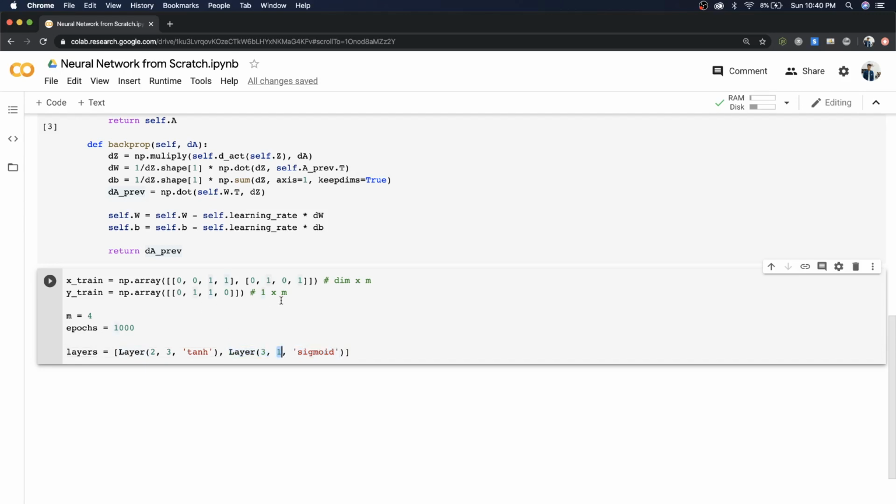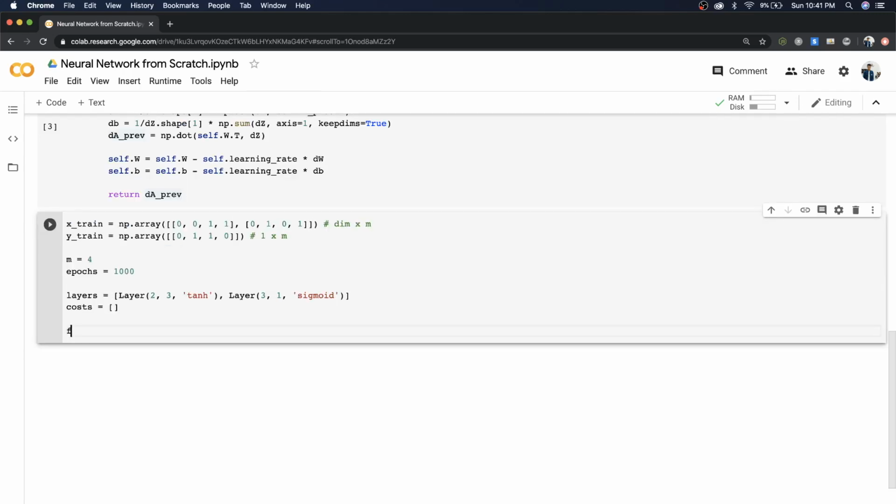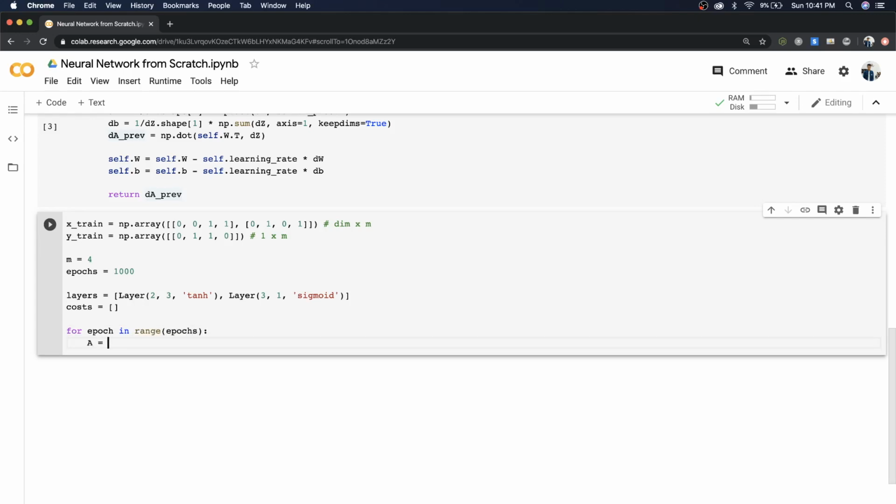The dimension of this should be equal to the dimension of this. Okay. Next, I'm going to define an empty list called cos, just so that I can save our cos values at each epoch, and we can visualize those values in the end. So next, let's say for epoch in range epochs, let the value of a be equal to x train.